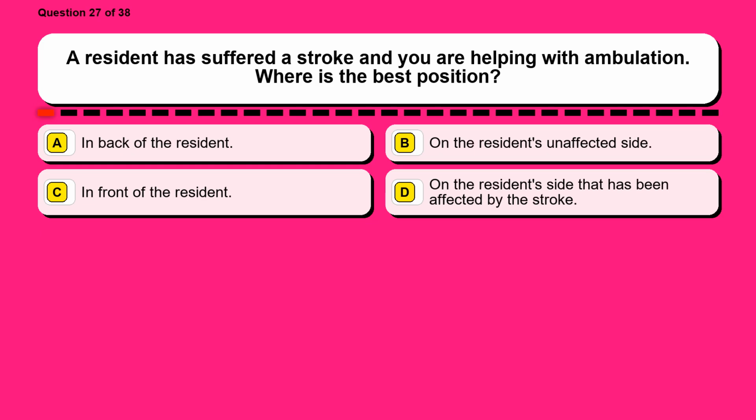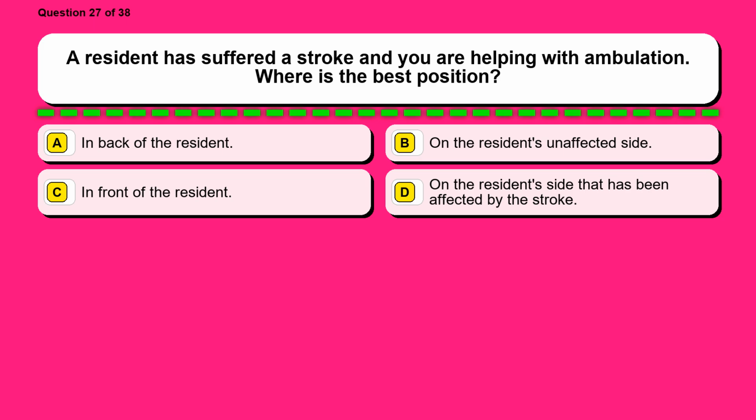Question 27. A resident has suffered a stroke and you are helping with ambulation. Where is the best position? Option A, in back of the resident. Option B, on the resident's unaffected side. Option C, in front of the resident. Option D, on the resident's side that has been affected by the stroke.